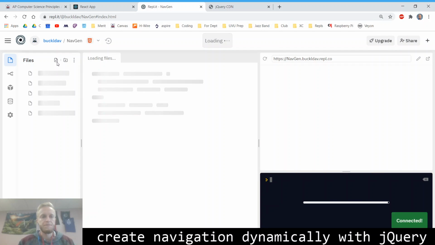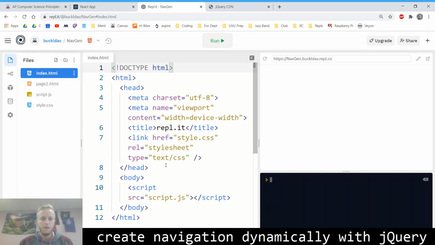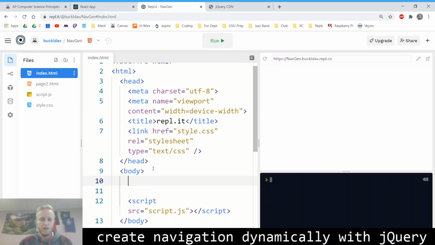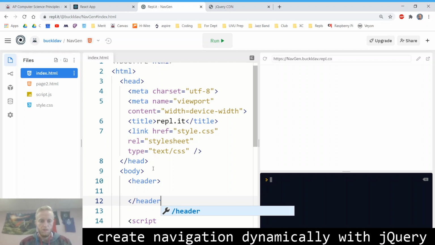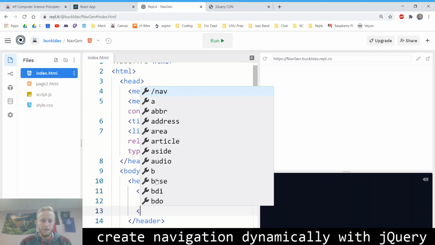And we're going to have 2 pages. Page2.html. And then on each of these pages, we're going to have a header tag with the ID of header. Then inside of there, we'll have a navigation. So we'll have a nav tag.